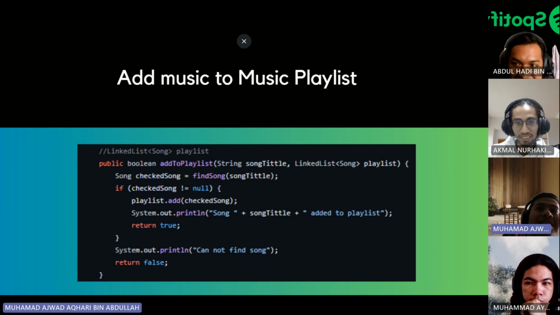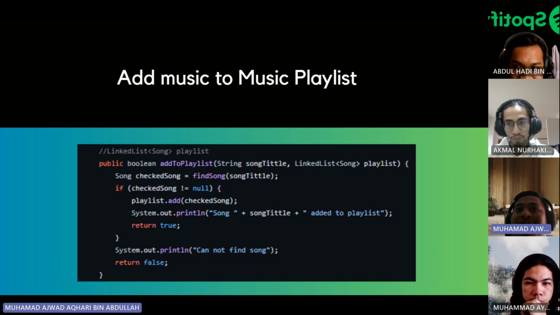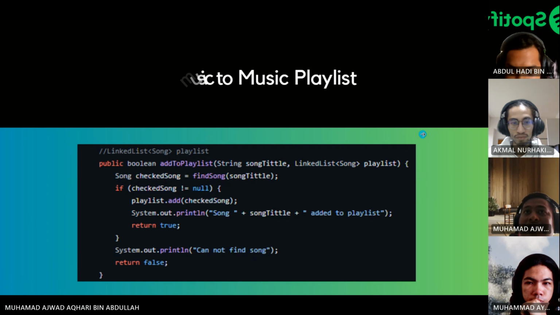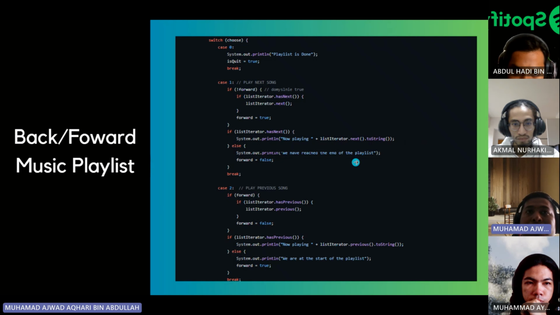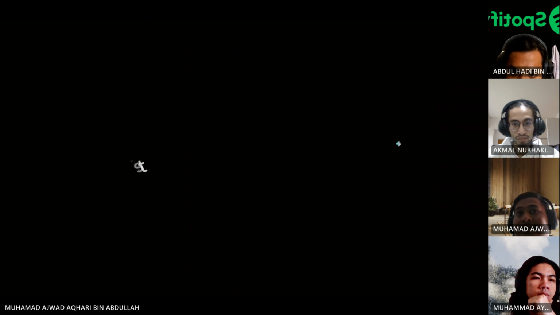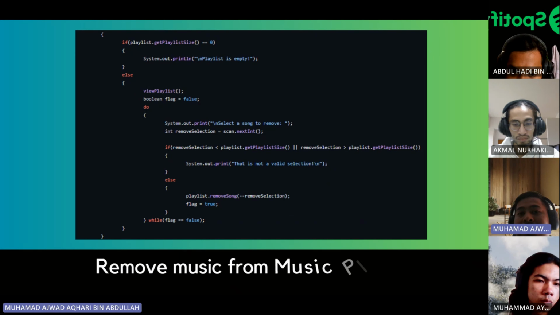Sorry, so this example coding is from the add music to the playlist. So this one is a code for back and forward music playlist. And the last one is this remove music from the music playlist.